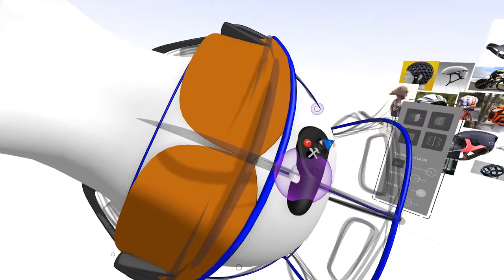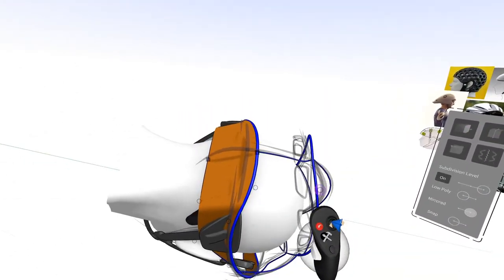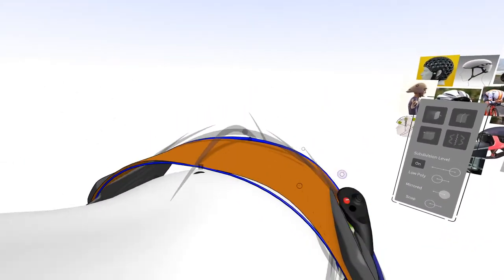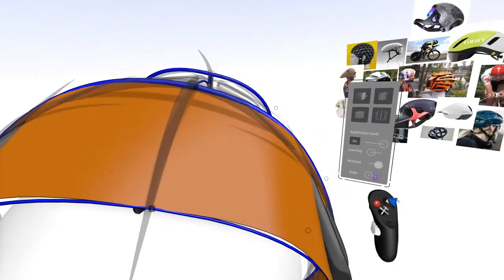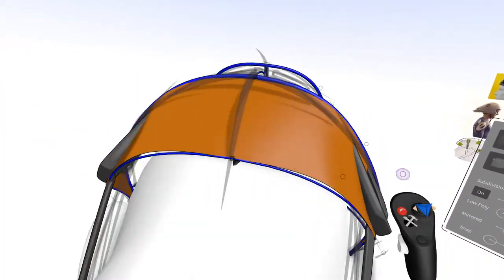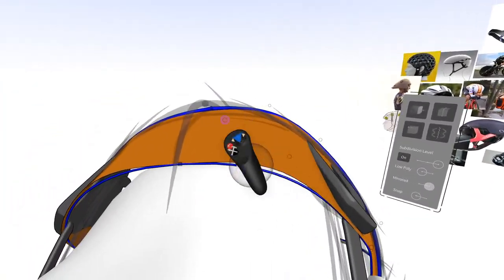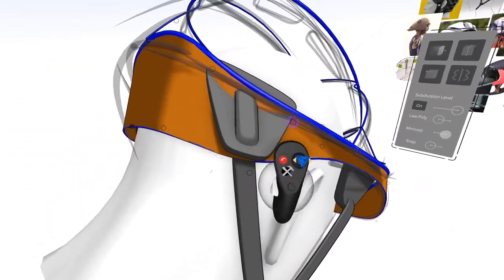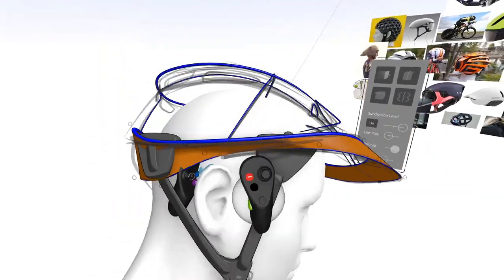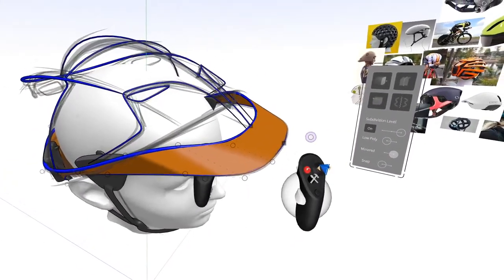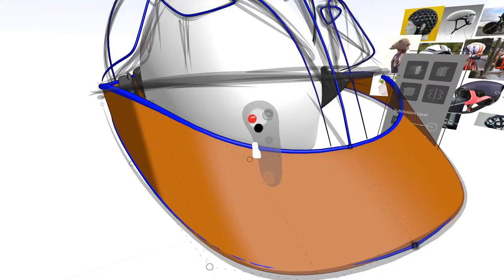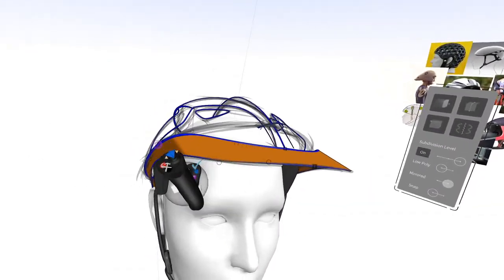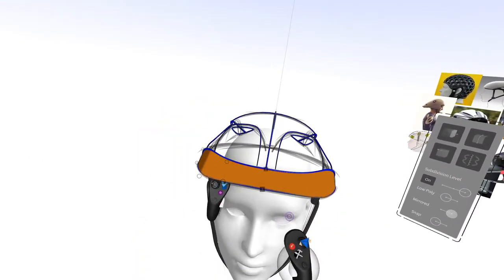And so I'm going to want to do that on the front and the back here. And now you'll see I have tangency. So those surfaces are connected and the surface data is smoothly being interpreted from one side to the other of the mirror plane. Now I'm going to come in here and just move these edit points around, make sure that everything is nice and I guess relaying the intention of the design that I want.